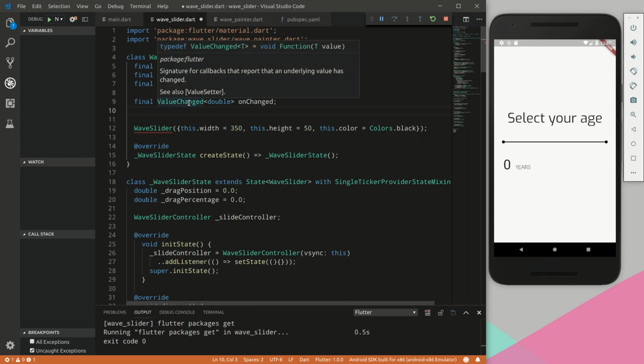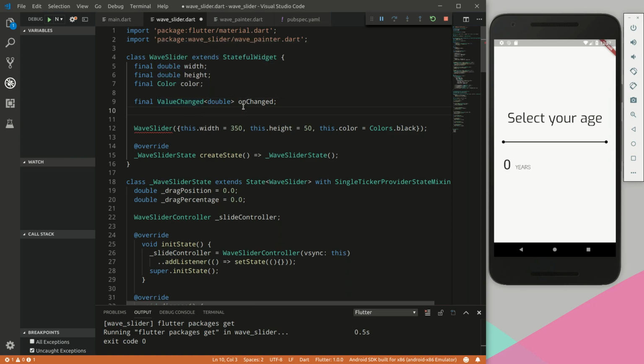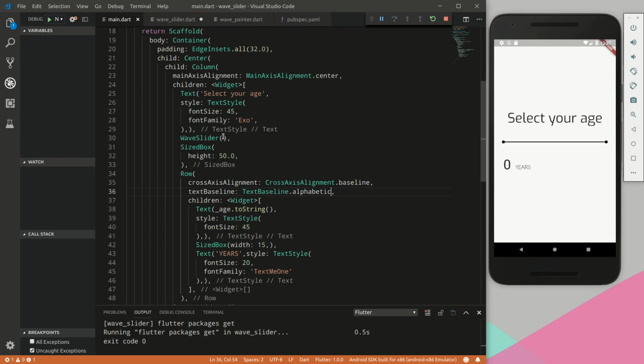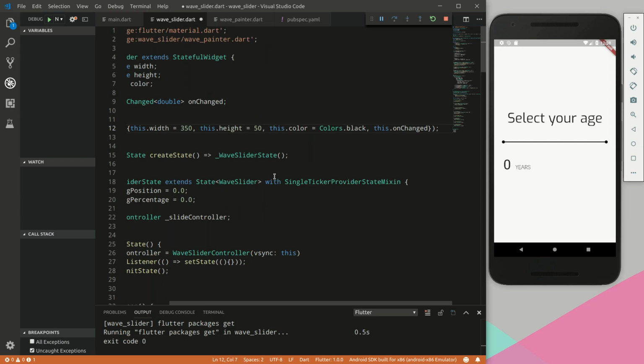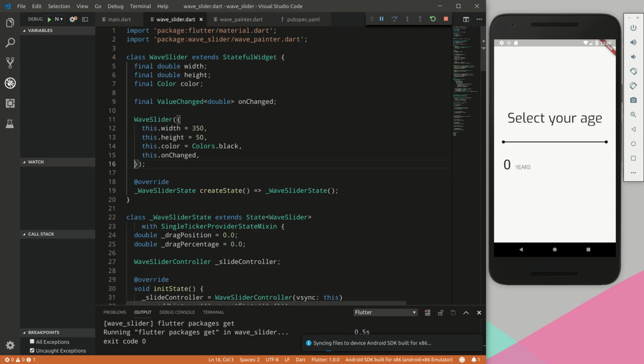ValueChanged: signature for callbacks that report that an underlying value has changed. So whenever our percentage value has changed, this callback function will be called, and we will specify a function when we actually call this WaveSlider widget, or when we build this WaveSlider widget. So to begin with, we need to add this. Perfect, let's add it. Let's format this document. And we will also make this a required attribute.